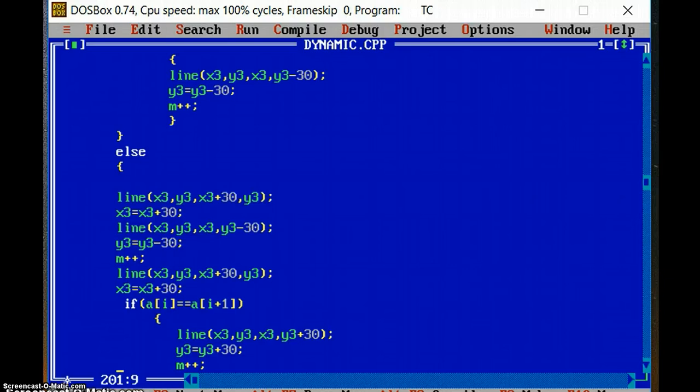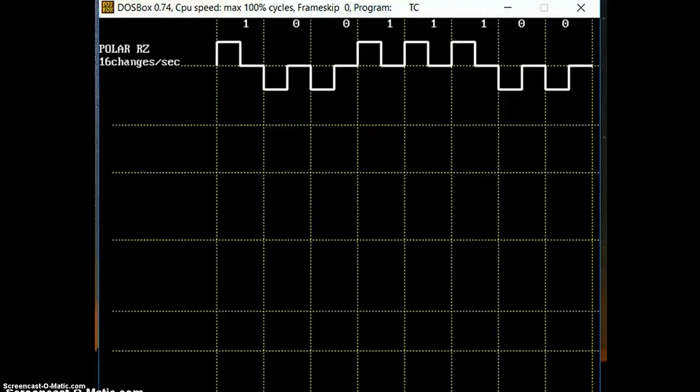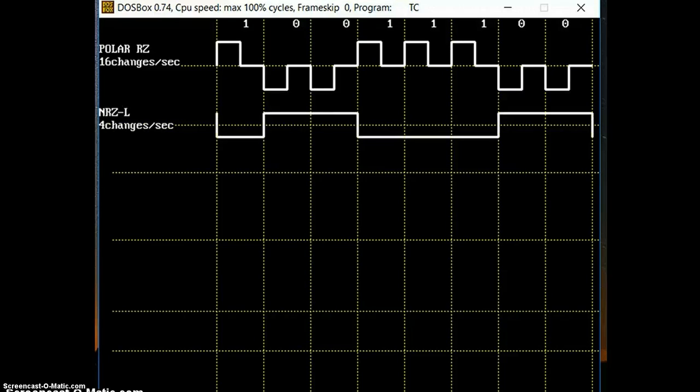Now we will see some of the examples and I will run the code. Here first we have to enter 8-bit data. So we'll enter 1, 0, 0, 1, 1, 1, 0, 1. Now this is showing a waveform for polar RZ. Here there are 16 changes per second. You can count the number of changes occurring. In each bit there are two changes occurring. So total 16.